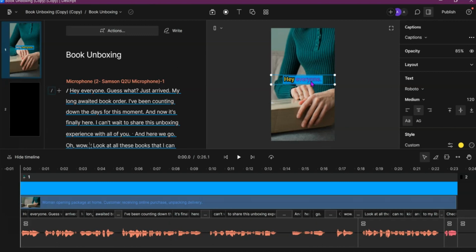And we can make the font a little larger. I'll show you here on the right side. This is where your captions bar area is so that you can customize everything. And if you look down here, it says Roboto medium, and I'm going to change it to, let's see, it's at 120. We'll bring it up to 125 and see how that looks.